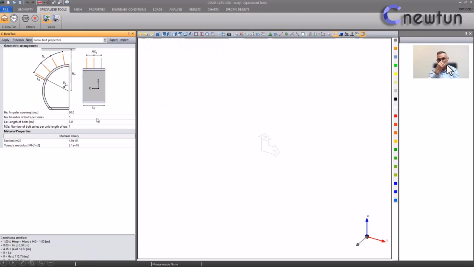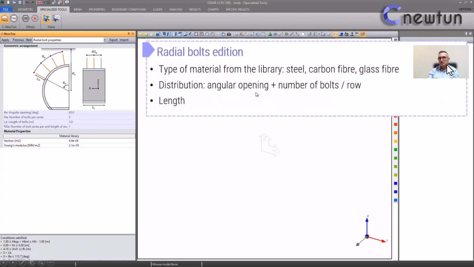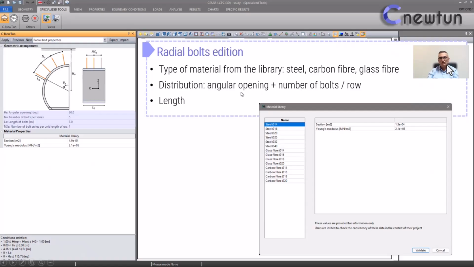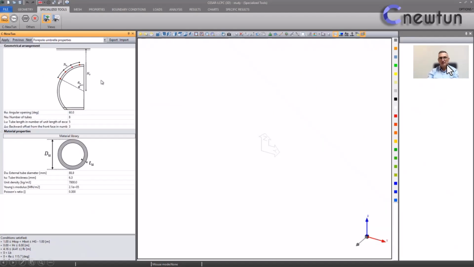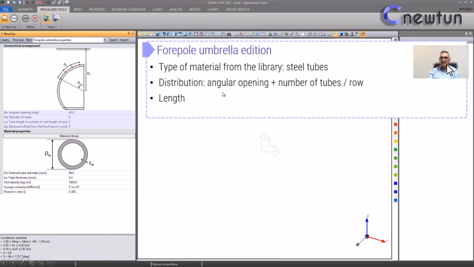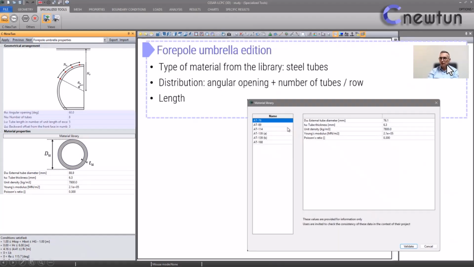The same way, we'll define the radial bolts properties. Again, access to the material library, and definition of the distribution with an angular opening and a number of bolts per row. And finally, if we activate the forepole umbrella, you access the angular opening and the number of tubes per row, and also a specific material library to define the tubes.